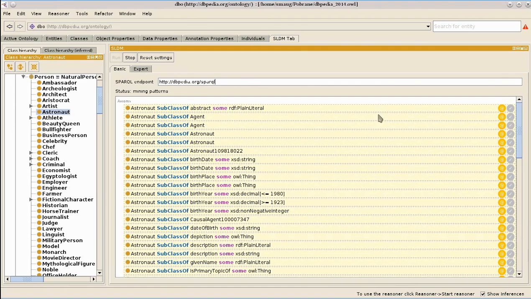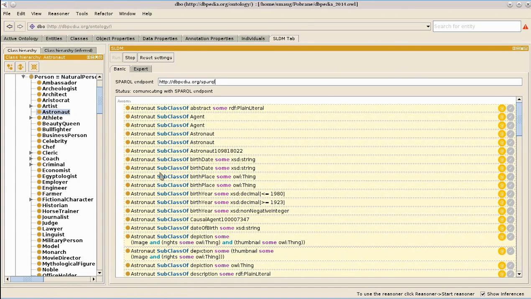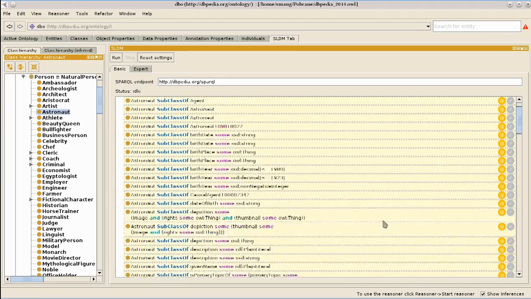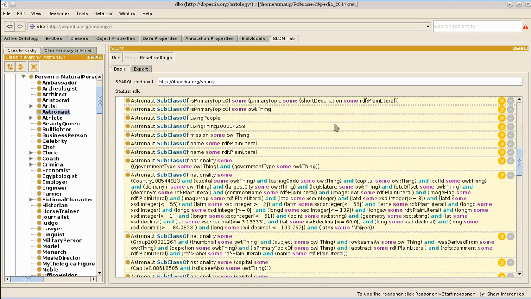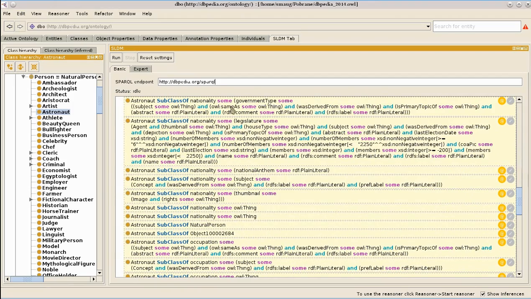As you can see, now there are many more axioms mined, and they are also more interesting. Like, for example, every astronaut has some birth date. Every astronaut has some birthplace. Birth year of an astronaut should be between 1923 and 1980. And definitely it should be a non-negative integer. An astronaut should also have some depiction, which is an image, and this image has some rights, and it has some thumbnail, and so on and so on. As you can see, there are now quite many and quite complex axioms.